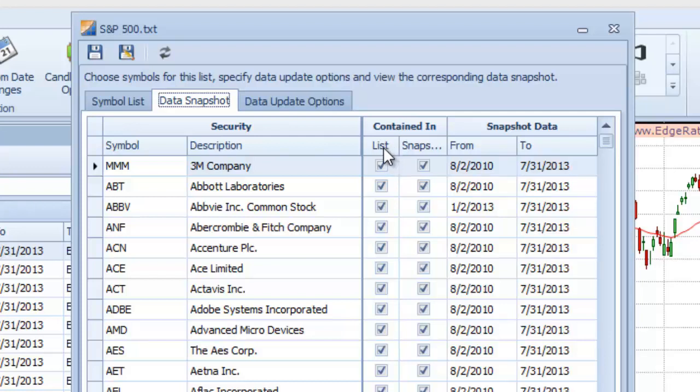If there's a symbol contained in the list, it will have a check mark against it. If it's also contained in the snapshot file, you will have a check mark against that too. But it's possible that if you haven't updated the data, or if you've added new symbols but haven't updated the data, one or more of these checkboxes will be unchecked, meaning that what you think you might have as data might not necessarily be what's actually in the snapshot.